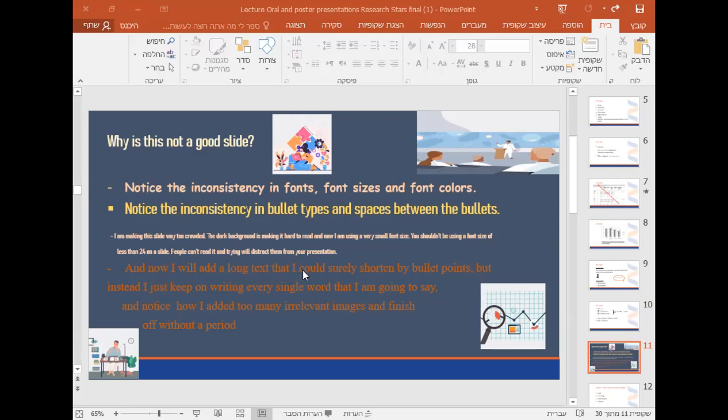Now I will add a long text that I could surely shorten by bullet points, but instead I just keep writing every single word that I'm going to say. And notice how I added too many irrelevant pictures and images. Also, this is the font size that we shouldn't be using. This is the serif, Times New Roman, which is great for articles, but not great for presentations.